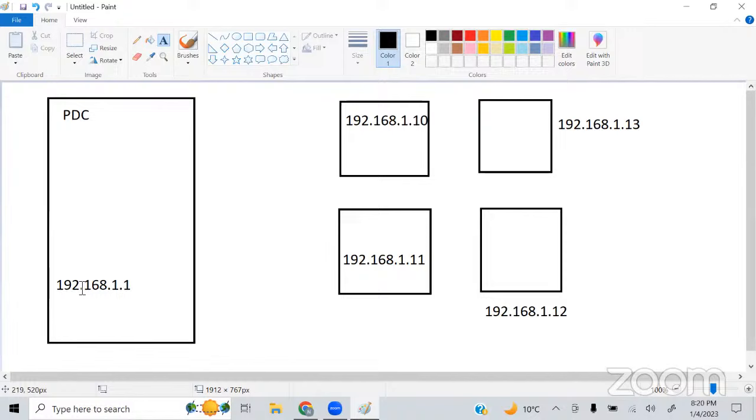Right? So we do have the same series of network, 192.168.1.0 network I'm using right now. You can see 1.10, 1.11, 1.12, 1.13. So as I'm running on the same network series, I will be able to communicate with my PDC. That is why my Windows 10 machine from the other day was able to communicate with PDC and I was able to join that machine onto my domain.